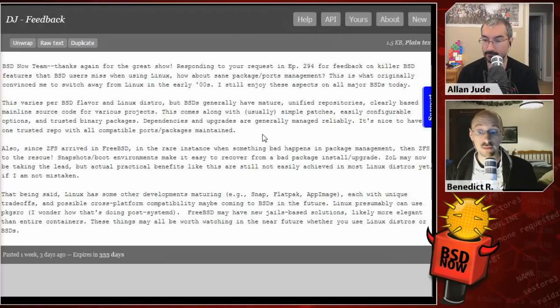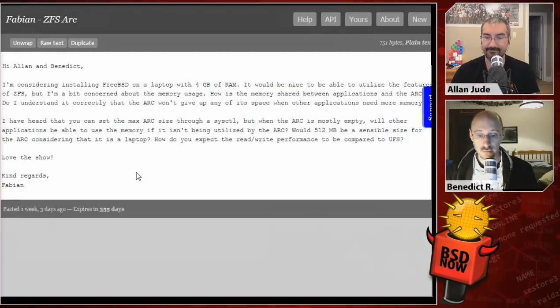FreeBSD may have new jail-based solutions, likely more elegant than entire containers. These things may all be worth watching in the near future, whether you use Linux distros or BSDs. Yeah, I guess. Lots of interesting things might happen. Yeah, a lot of people are working on interesting things. Some are a little closer to being finished or being put into the public than others. But there's always interesting things coming down. That's why we have a news show about this, by the way. Okay, thanks for that question.